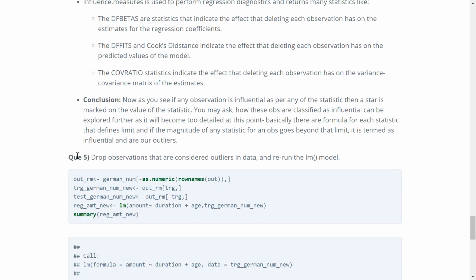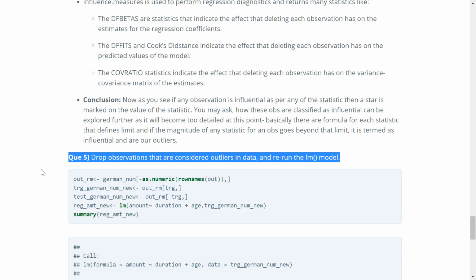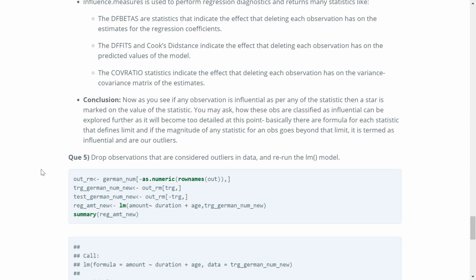Next question, which is question 5, says, drop observations that are considered outliers in data and rerun the LM model. So we can simply subset our data frame, which is stored in German_num, by using the output of the influence.measure function, which we have calculated in the previous question and had stored in the variable OUT. So we will take out the row names of the OUT variable and then convert it into numeric form.